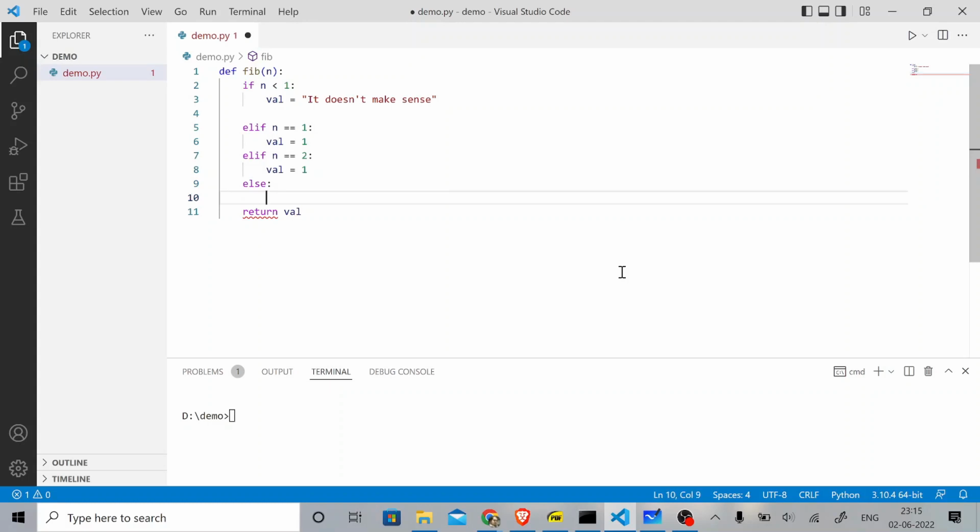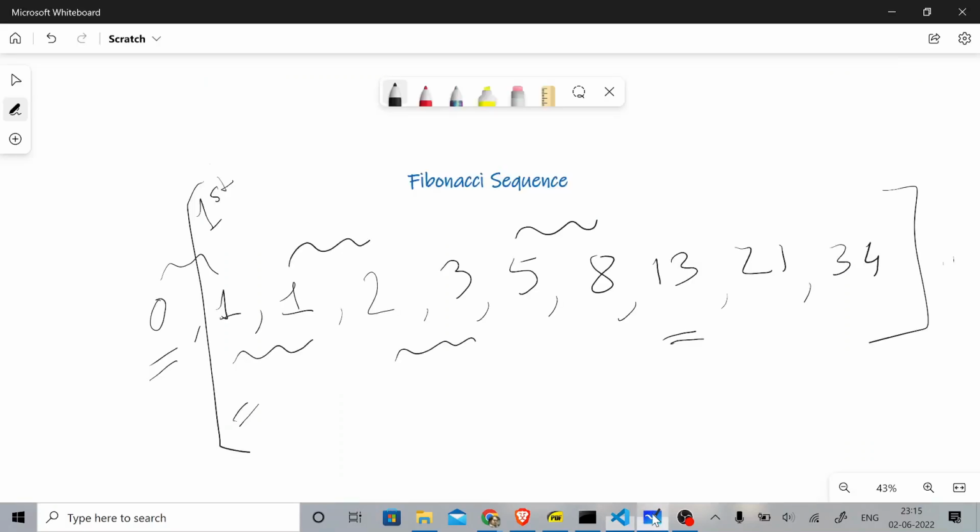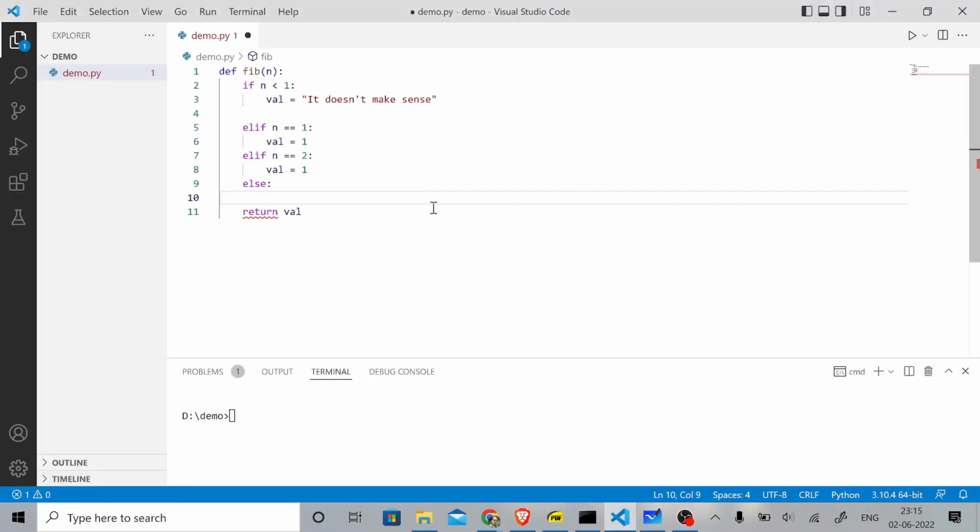Now if n is greater than 2, like say for example the third term, what is the third term? Again, going back over here, the third term is 2, right? But how are you getting this 2? You are getting this by summing up this 1 and 1. So this is what we need to do.